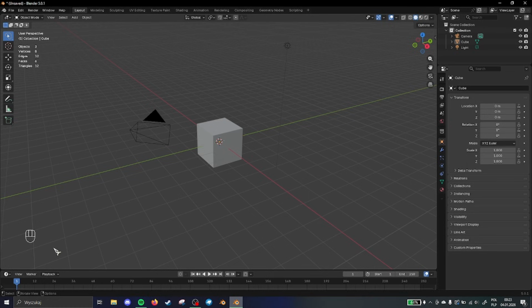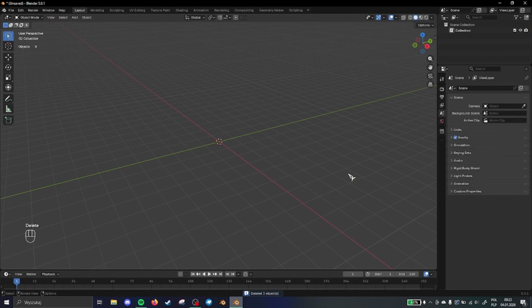I've got the screencast keys over here so you can see what I do. So, the first thing you want to do when you open Blender, of course, is delete all of these things here. You press A and delete or X.